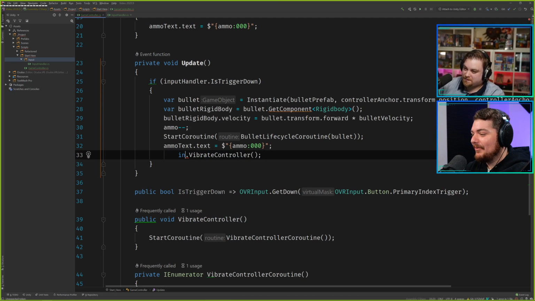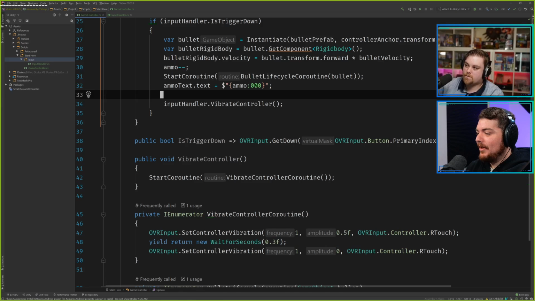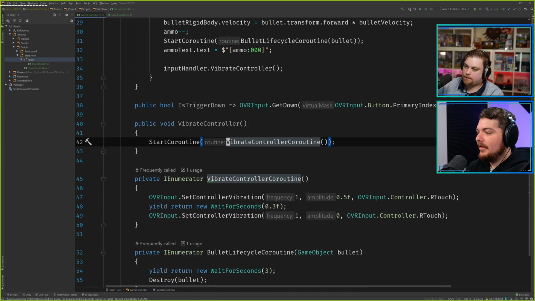So then we'll do the same for this input handler dot get vibrate controller, and now you can see that these two are grayed out.